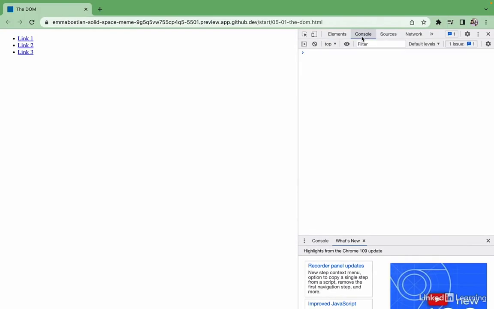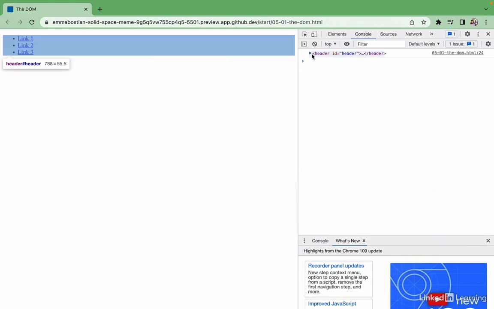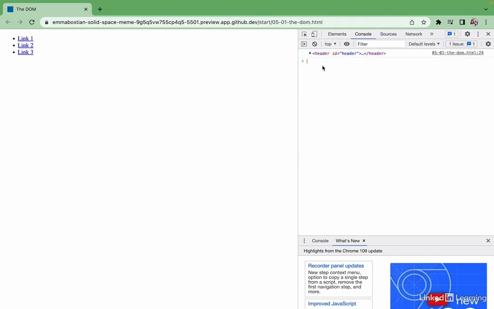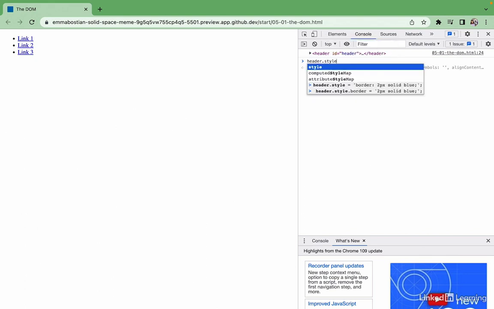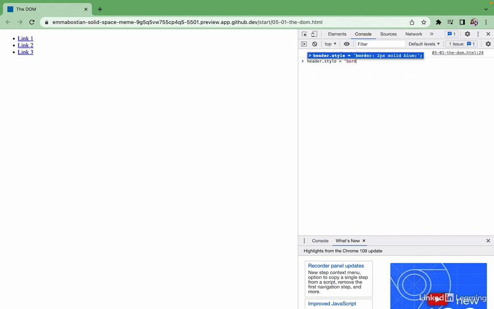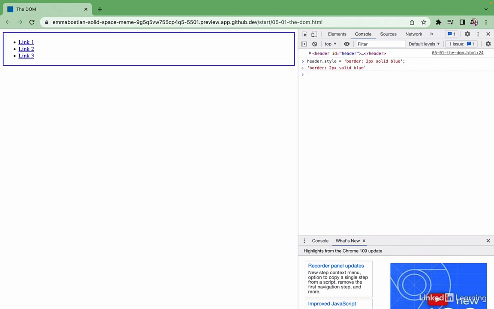If we wanted to add a border around the header in our console, we can reference the header DOM node with our header variable we created in our HTML file, and we can manipulate its style attribute using dot notation. Now, how would we get access to the first anchor element just by traversing the DOM tree?